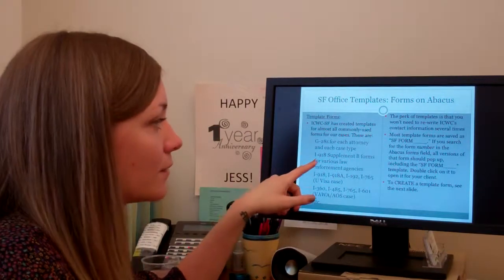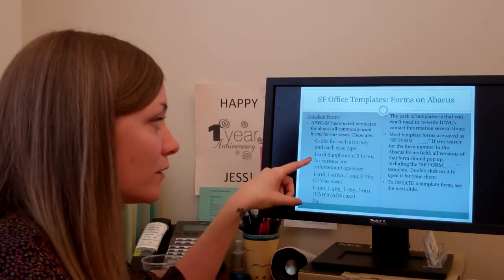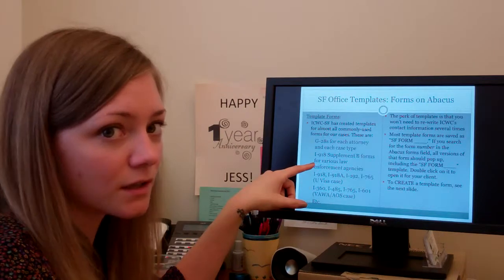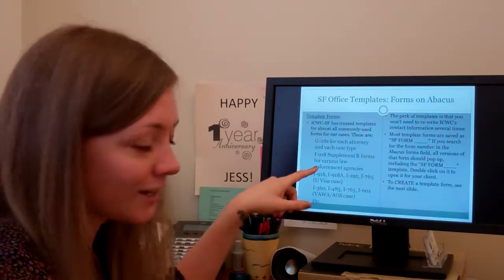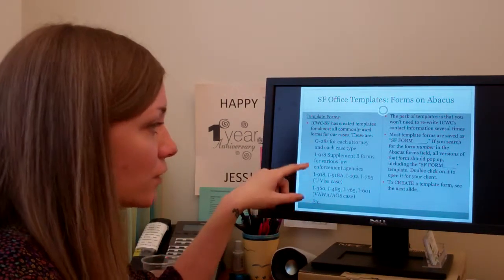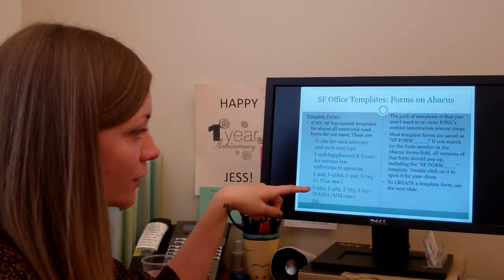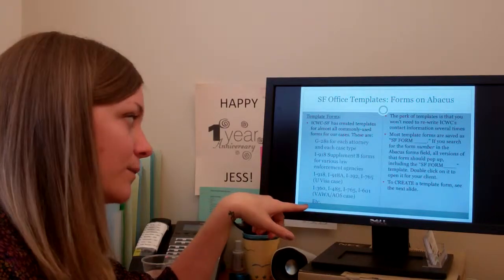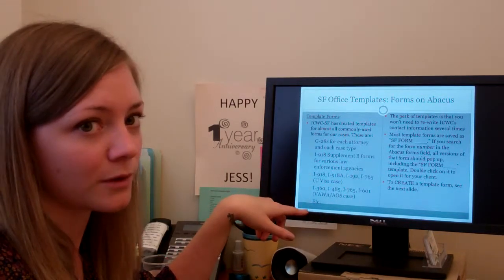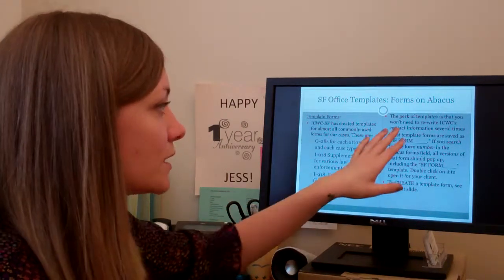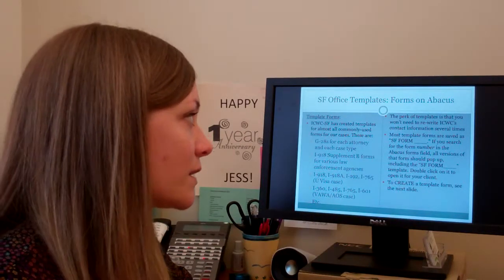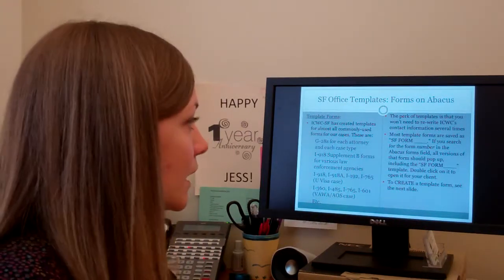So just some examples of the ones that we have are G28 for each attorney and case type, the I-98 Supplement B forms for various law enforcement agencies in the Bay Area or in the area you're working in, and all the different forms that you may use for a U-Visa case, which are here, and then the forms for VAWA adjustment case, and etc. So basically any form you can make a template from it. And the perk of using a template is that you won't need to rewrite ICWIC's contact information several times.